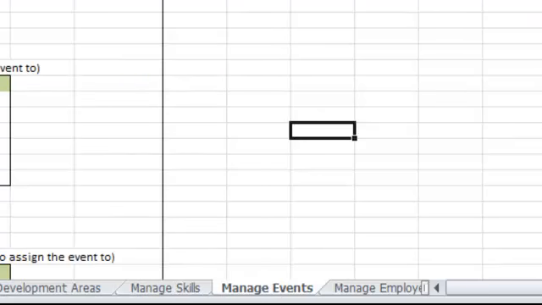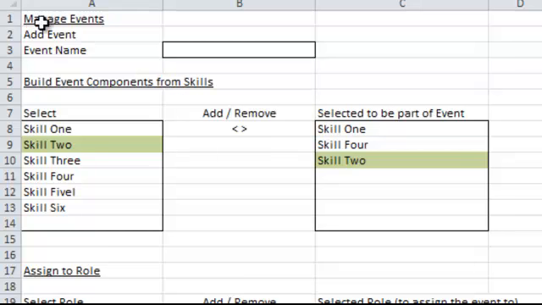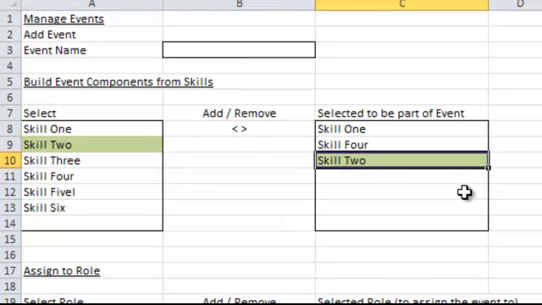Now the next step is managing an event. So here we are selecting events that need to be graded inside our system. We click manage an event, we click add event, type the event name into the box, and now we need to build events from existing skills. So we have skill 1, skill 2, skill 3, skill 4, this could go on forever. In this event, let's just say for fun that it is a phone call. We select skill 2, move it over, and add it, and it populates in the list.